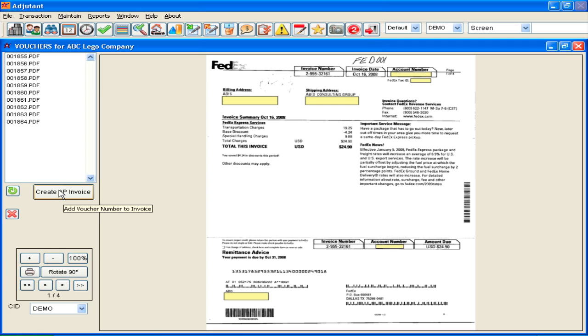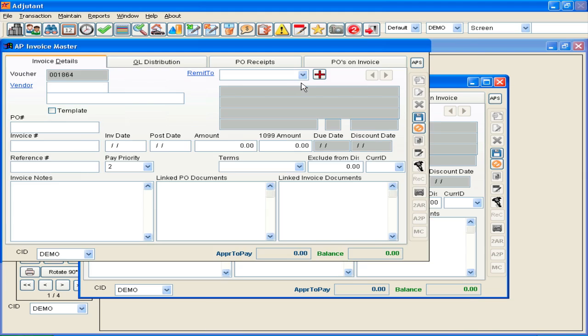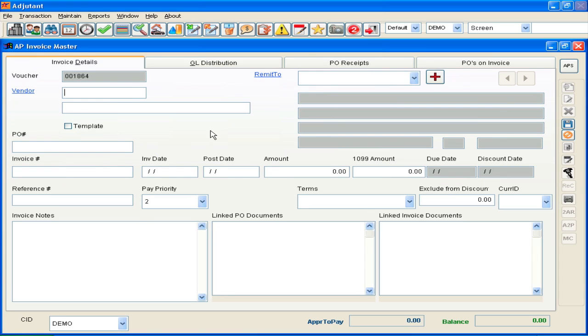For the purposes of this demo, I'm going to create the AP invoice by clicking the button. That pulls up the AP Invoice Master. And in this example, I'm simply going to type in a purchase order number that I had for this invoice. The system is going to bring up the vendor info for me based upon the PO number.